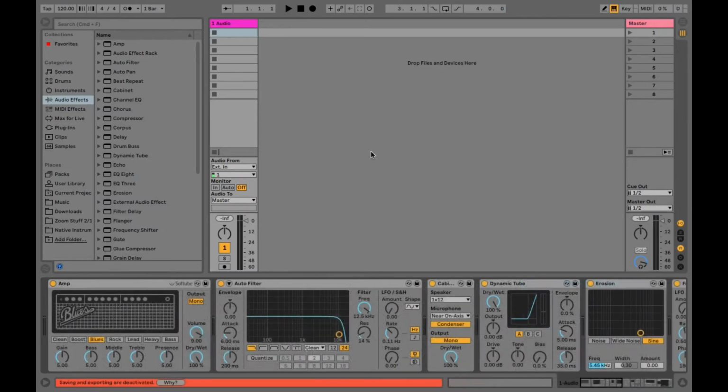Alright, now we have the next group. This is the tone group. And these are basically all your various flavors and styles of distortion or overdrive, or basically just dirtying up the sound in some way. And you want to have these towards the beginning of your effects chain because they have a tendency to muddy everything up.